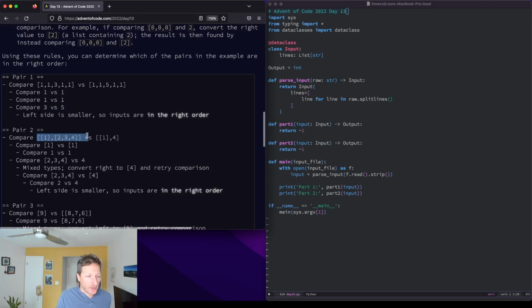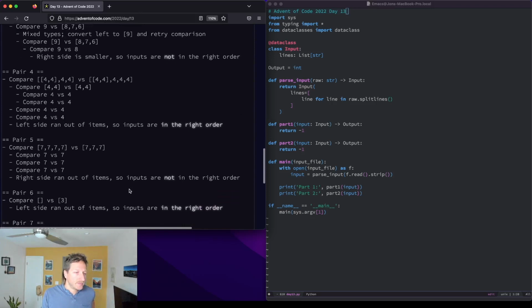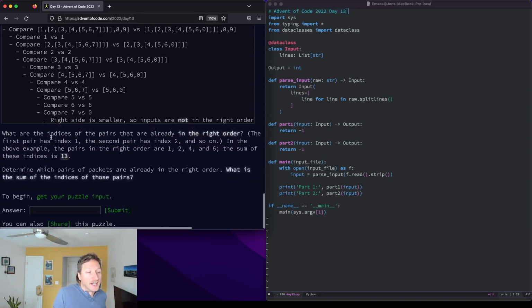Pair 2, we have this complicated thing versus this complicated thing. So without looking below, these two are going to compare equal. And then [2,3,4] is going to compare to 4. 4 is going to be converted to a list. And then for [2,3,4], the first value will compare to the first value. And so 2 versus 4 will compare in the right order. And that is what happens. Okay. All right. I think we got it. Or at least I got it. I don't know if you got it.